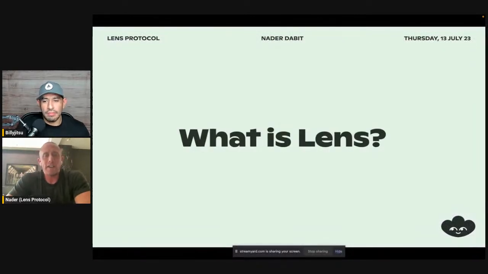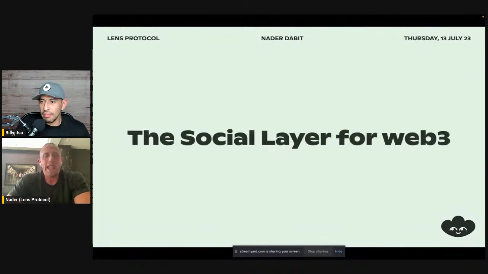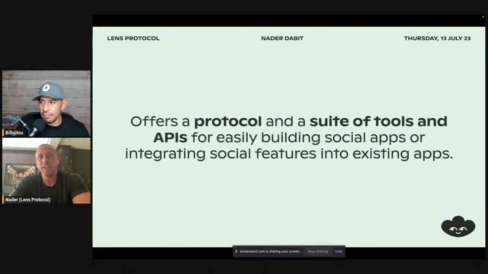All right, so to kick things off, I just want to talk about what Lens is. As an elevator overview, we call it the social layer for Web3. But in reality, for developers, from a technologist perspective, Lens is a set of APIs, tools, and a protocol that allow developers to easily build social applications or integrate social features into existing applications.